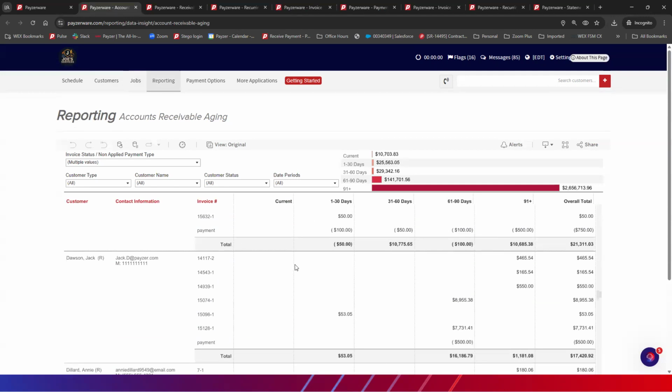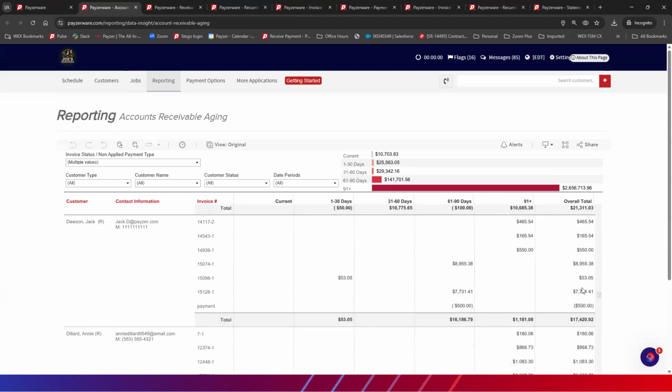5350. Did it not update yet? There's my $500 payment. Where is the other one? It was under Jack Dawson, wasn't it? There's my 550. It should have a credit here. Should have one in the current. It may not because it was just today. Oh, there we go. 1 to 30 days, 50. Oh, okay. So you'd see it on here.